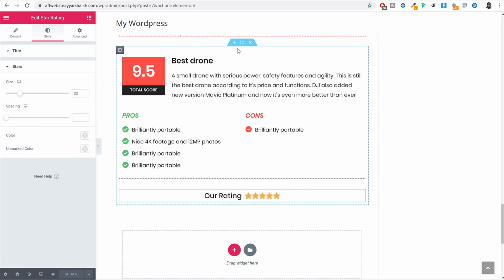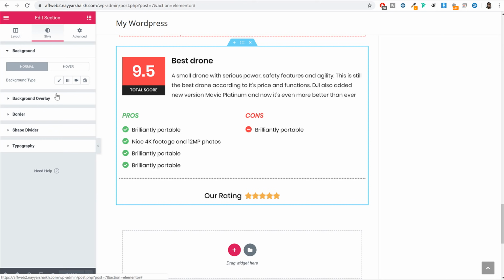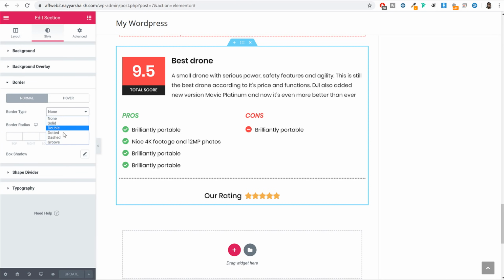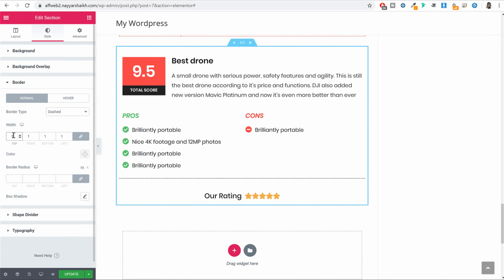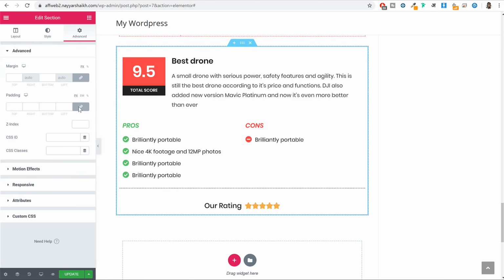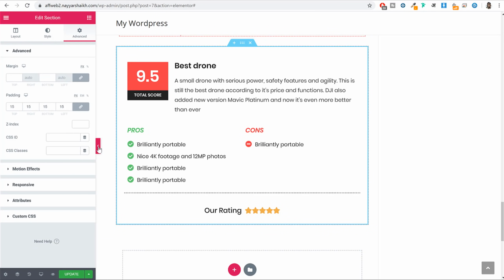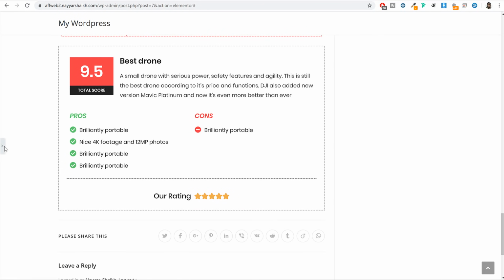Now the only thing left is this border from all sides. So we'll select this main section, edit section, click on that. Go to style, border, dashed, 1 pixels from all sides. And let's add some padding as well. So maybe 15 or 20 pixels padding will be better. Okay, now as you can see, this is also completed.